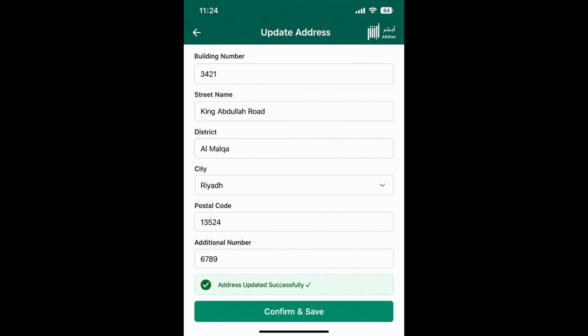Lastly is to edit the fields and confirm. Edit any field that's out of date: building number, street, district, city, postal code, or additional number. Then you can tap on confirm and save.